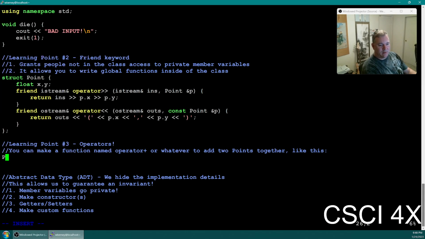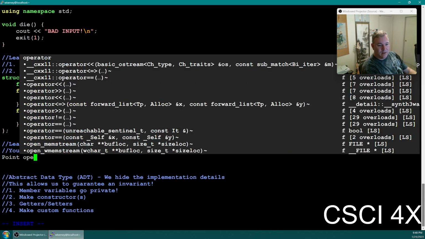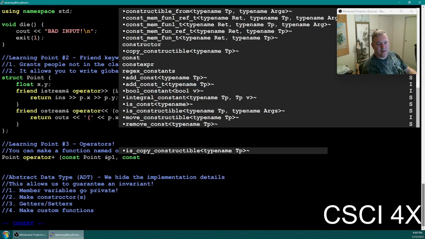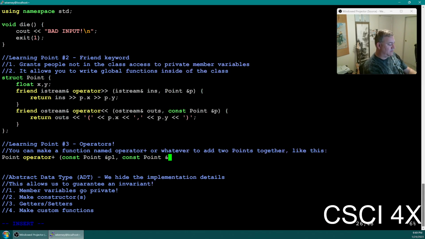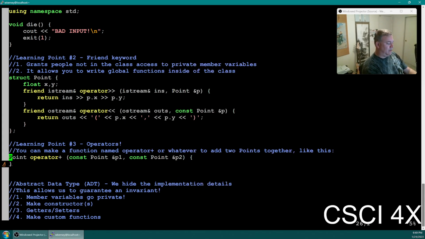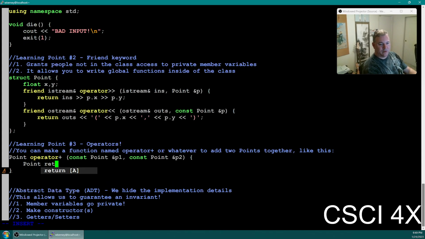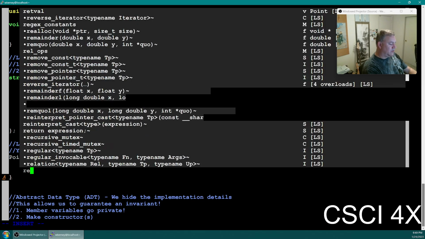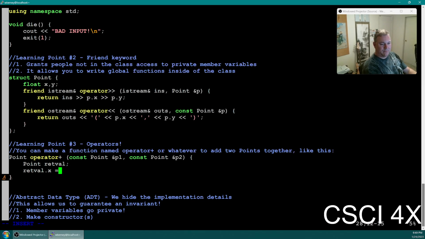So we can do this. We can make a function that will return a point named operator plus, and it takes a const point by reference named p1 and a const point by reference named p2, and it's going to make a new point called return value. I could one-line this, but I'm not going to. And return value's x value is going to be p1's x value plus p2's x value.